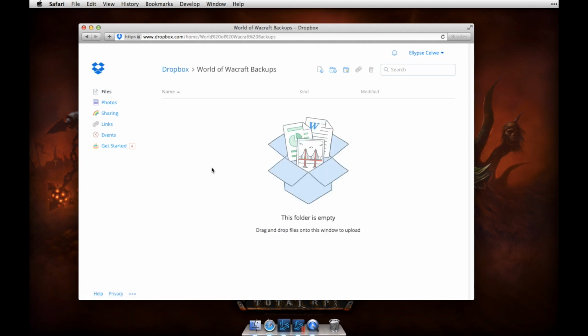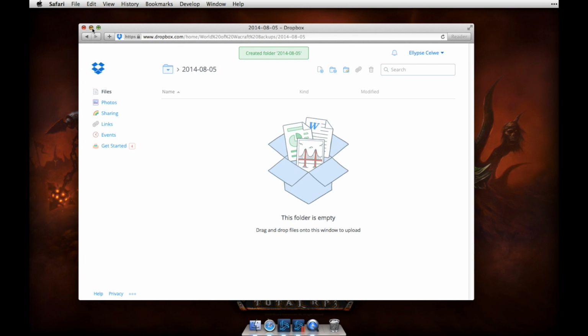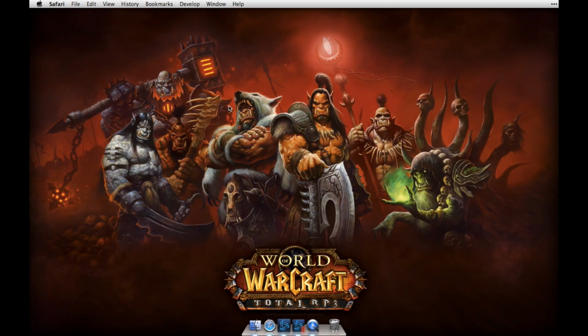What I like to do is incremental backups, which means you keep the previous backup alongside the new one. That's useful when you want to restore a file at a specific date. So I'm going to create a new folder for today, and use that one. Now we're going to have to go to our World of Warcraft folder.